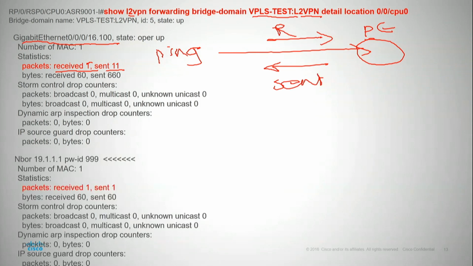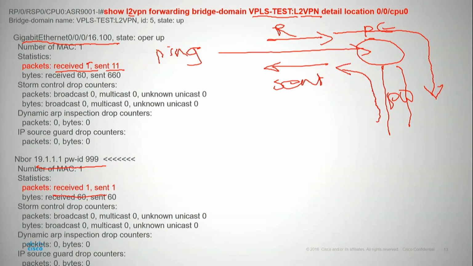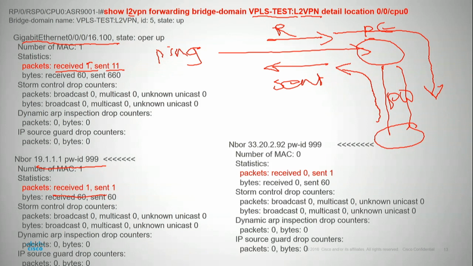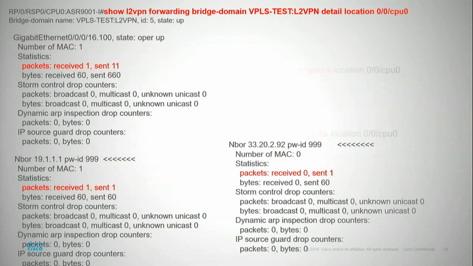The same counters we can verify for the attachment circuit as well. Suppose this is the pseudo wire formed with the other PE router, we can verify whether the packets I am receiving and sending on the pseudo wire are correct, and whether the packets I am receiving back on the pseudo wire are from the remote PE. On the remote PE, again you can verify the same counters for troubleshooting purposes. Here we can see the packet receive and send counters for this remote PE.